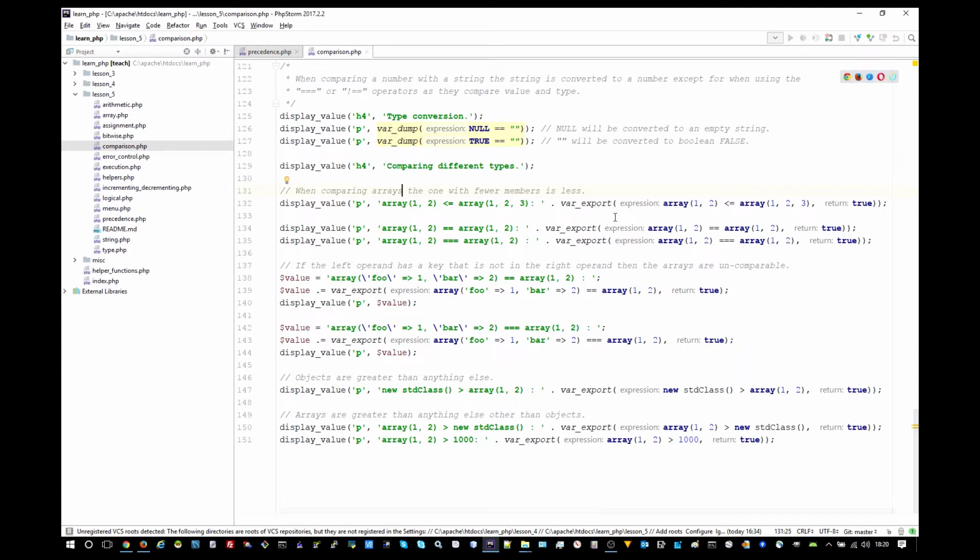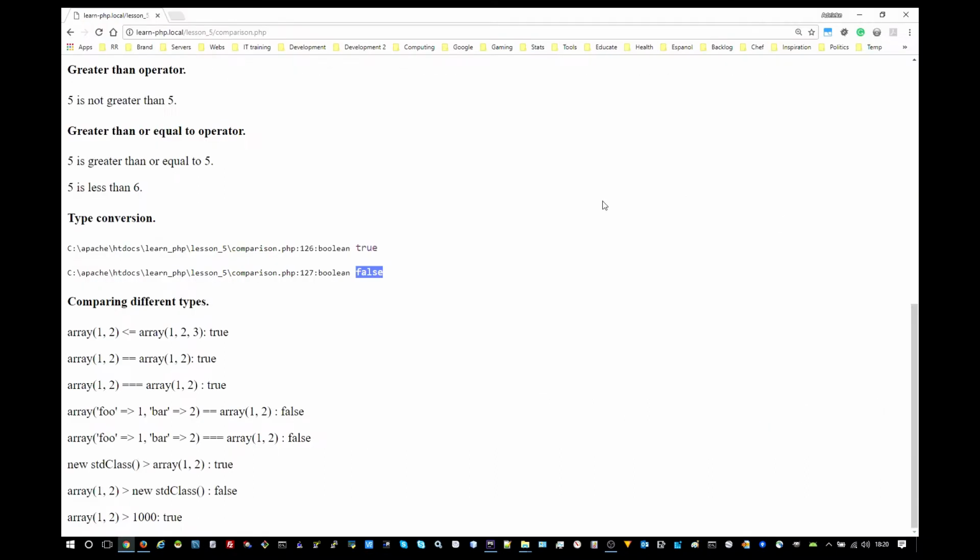When you compare arrays using something like equal to, or less than or equal to, the array with the fewer members, so fewer values within it, is seen as less. So this array here has fewer members. It only has two values within it, 1 and 2, and this one has 3 members, so three values. So let's see the output of that. Array with 2 values less than or equal to array with 3 values, and the result of that is true, because it is seen as less than since it contains fewer values.